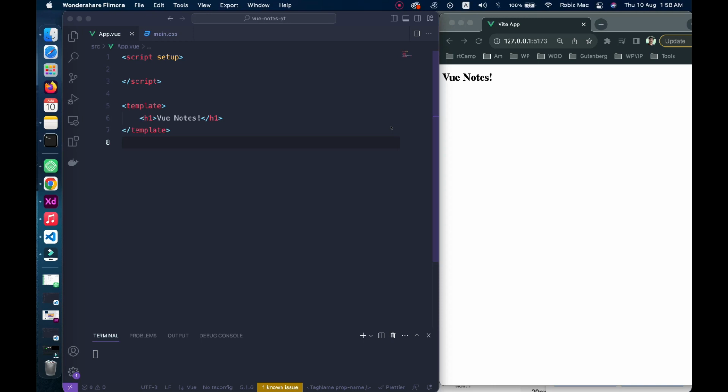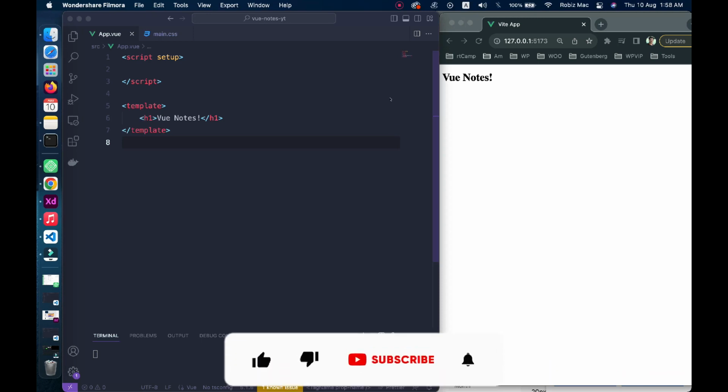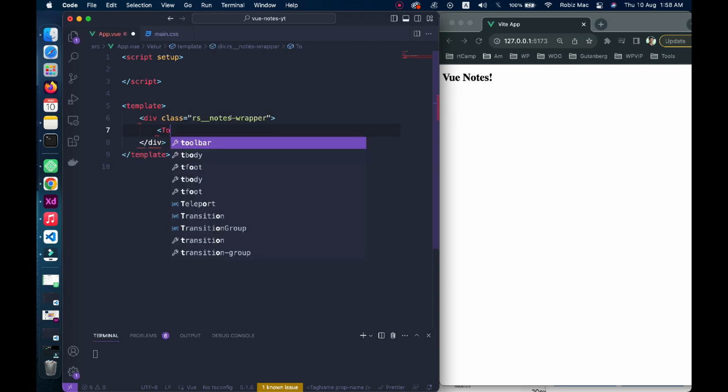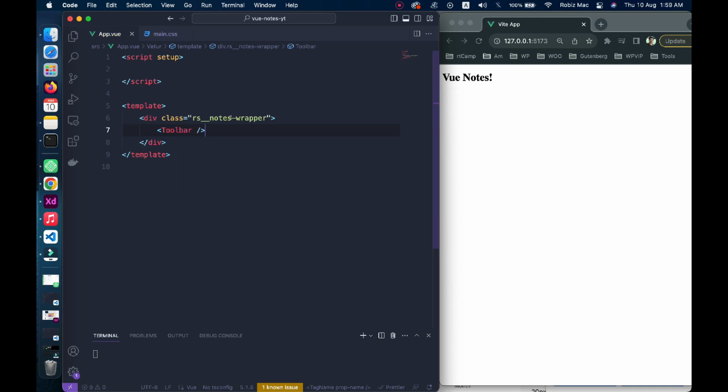Alright, so let's start with creating the layout of the app. So I have opened the app.vue, and here let's remove this, and let's start with a div of class rs nodes wrapper like this, and inside that I'm going to add toolbar like so. And this toolbar component is not available.